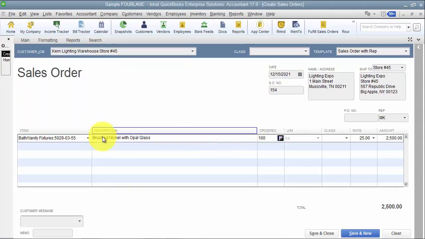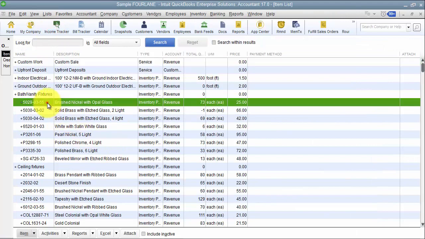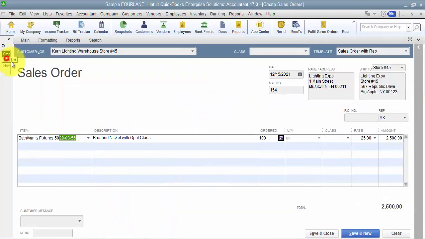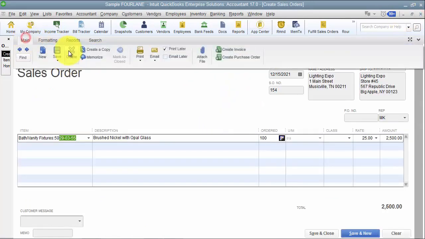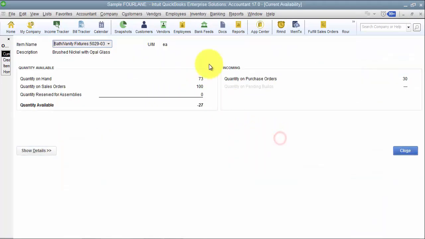And all these warnings pop up. Now, let's go take a look at this item on our items list. If I have a reorder point on this item, then this sales order is not only going to tell me the warnings, you don't have enough to sell of this product. Not only does it give me all these warnings, it doesn't have enough to sell this product.